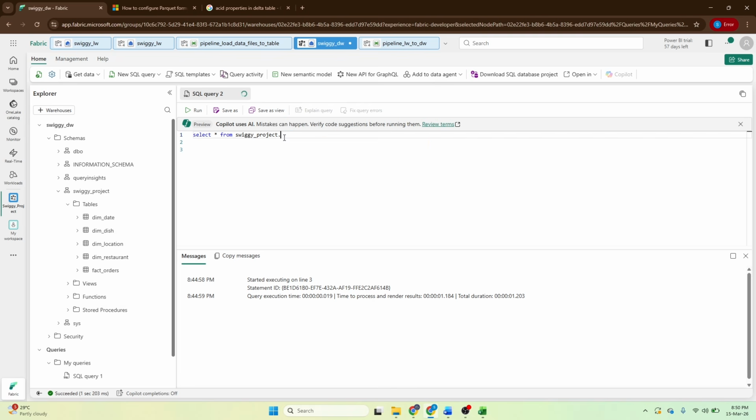And now we will just see all the tables, right? First I will select dim date. So you have to write it the same way: Swiggy underscore project, nothing but the name of the schema, dot, the name of the table, right? So this is the format that you have to write. I mean, the query you have to write in this way only.